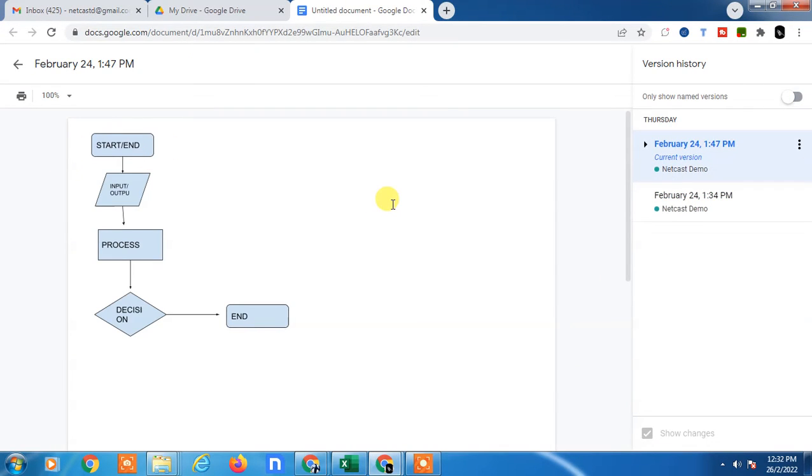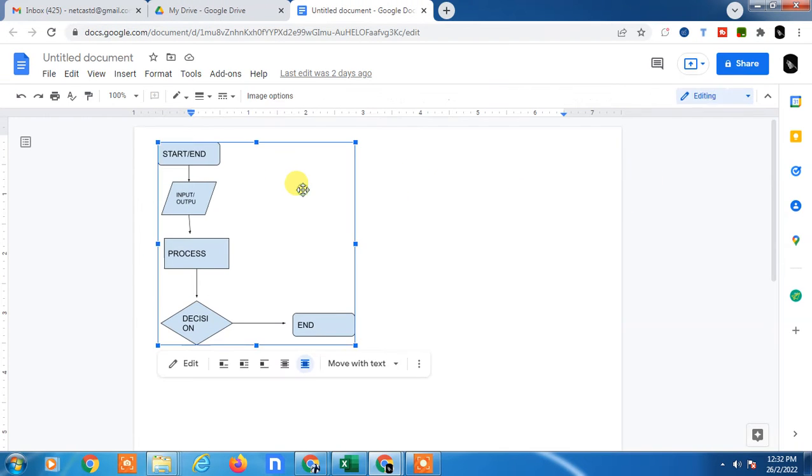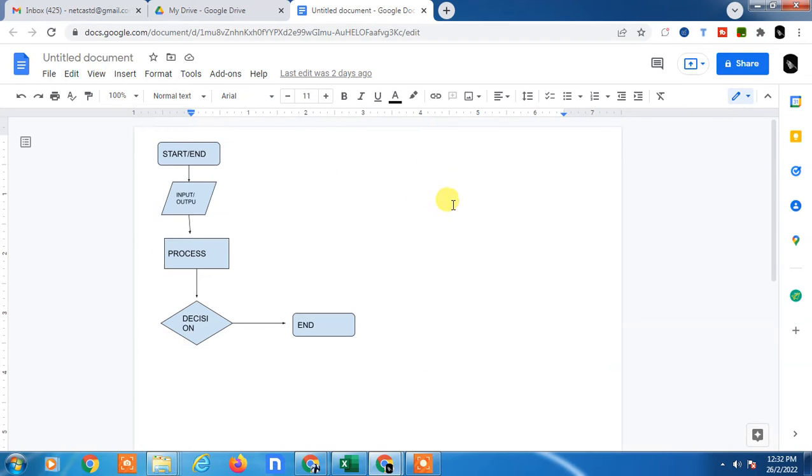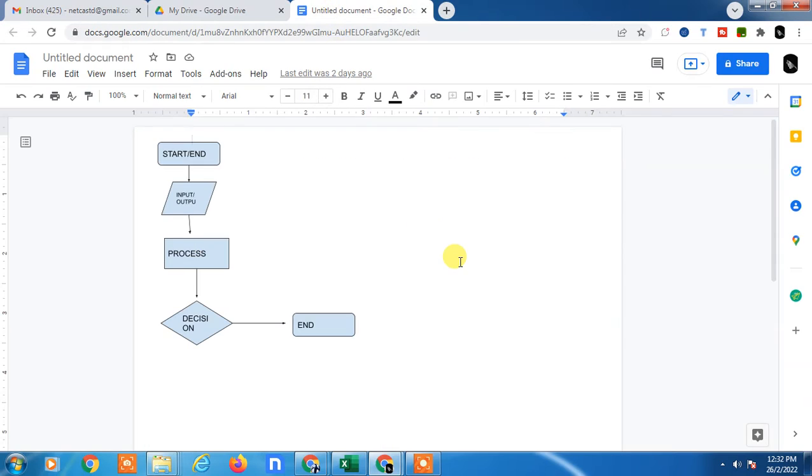In this video tutorial, I'm going to show you how to restore version history in Google Docs. Okay, so here you can see I have a sample of Google Docs. First, you have to log in to Google Drive, then open Google Docs and open the Google Docs file where you want to restore your version history.